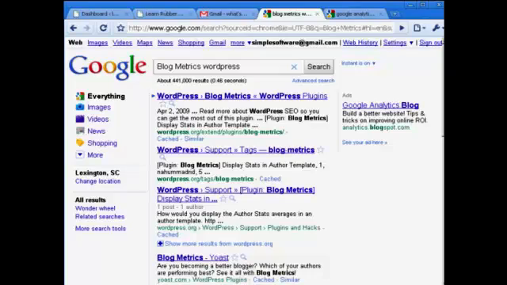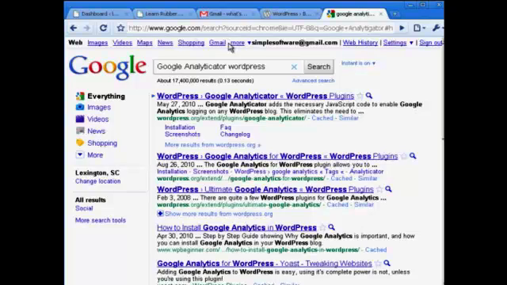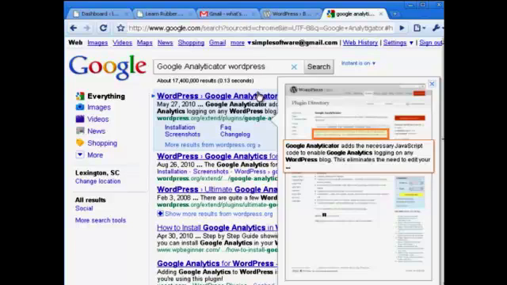Okay, so we're looking at two different WordPress plugins for the statistics section, and the first one is called Blog Metrics. If you go to Google and type in Blog Metrics WordPress, you're going to find this link at the top. Click it, and then the second tab is Google Analytics. Even if you spell that wrong, Google will give you the correct one. So just put Google Analytics WordPress, and it's the one at the top here.